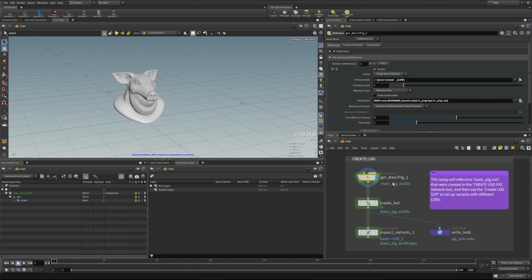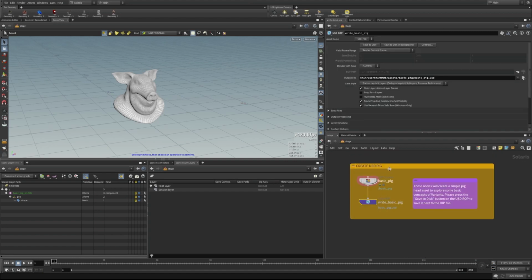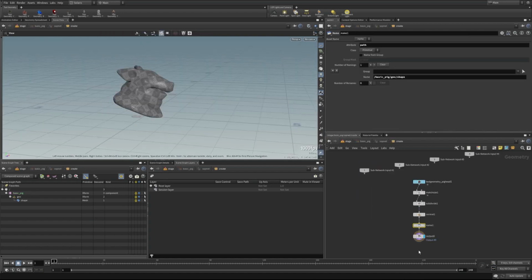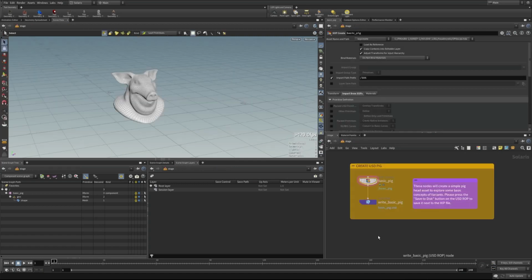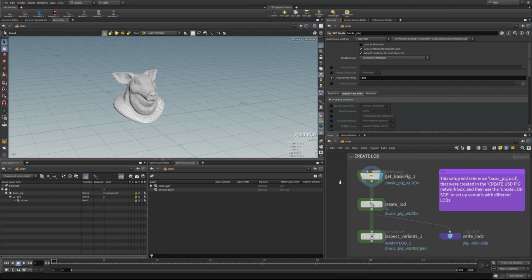The first node here is going to be referencing a basic pig.usd file from disk. However, you won't have that to start, so I just created a little spot up here that we can use to write out this basic pig. So we'll just save that to disk, and there's just a real simple SOP network in here, add some path attributes and things like that, just to give us a starting point to work with here. All right, so let's come down to the Create LOD LOP.